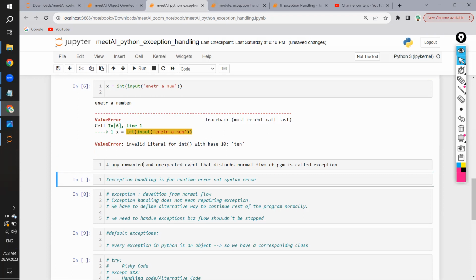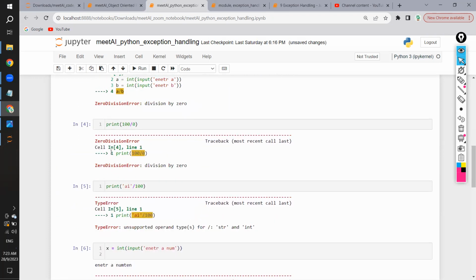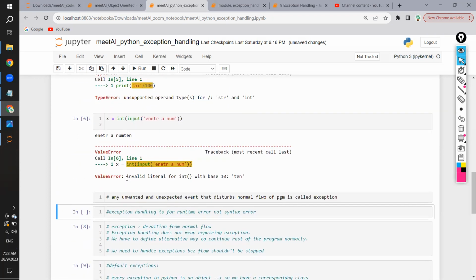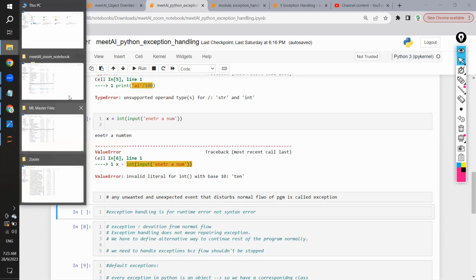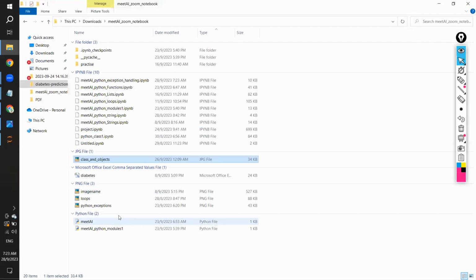As we have seen, there are different types of errors: zero division, type, value, and there could be many more. For example, end of file error you will see in file handling, and file not found error. If you are trying to open some file which is not yet present, you will have an error. And there are different types of exceptions.